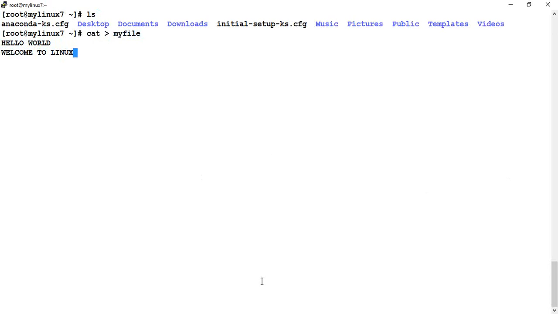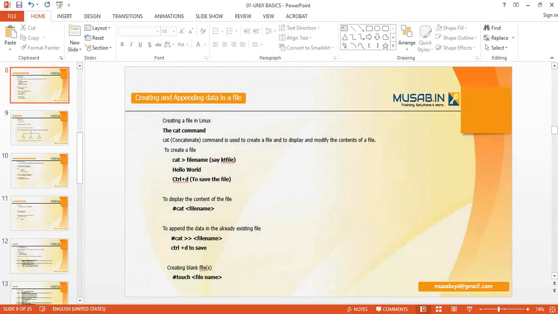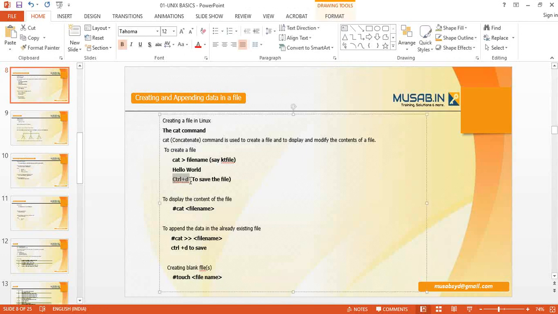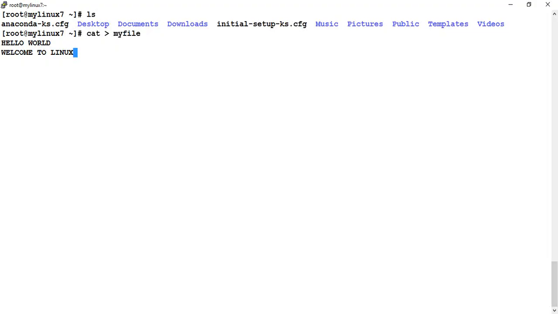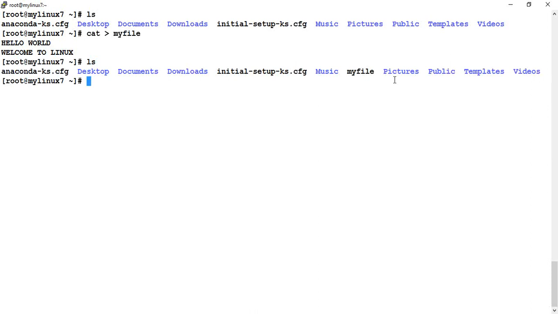Now I am done with my typing. Whatever I wanted to save, I have done. After you have typed, you have to press Control D to save the file, or we say log out of the file. So hit enter and press Control D on a new line to save and quit. Now your file will get created and saved. As you see, our file got created, myfile.